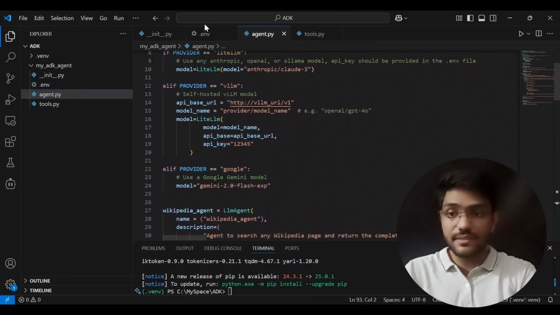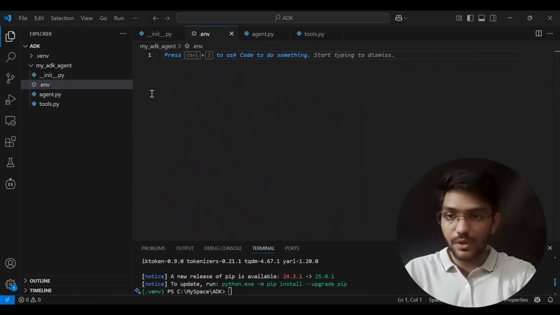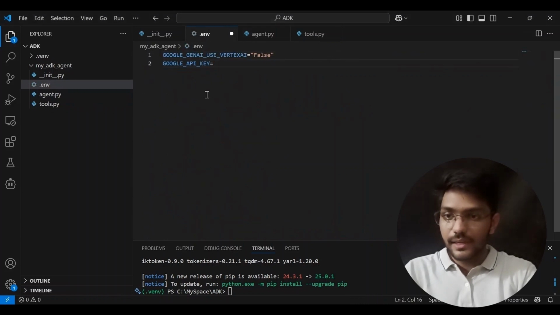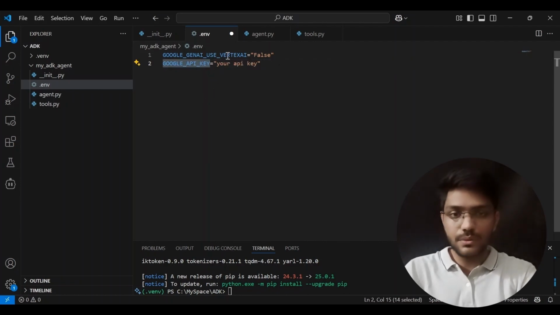We still have to add the API key for our Gemini model. So I'll add this here. For production apps, you can use Vertex AI. For prototyping, you can use Google AI Studio. So we will be using Google AI Studio today.